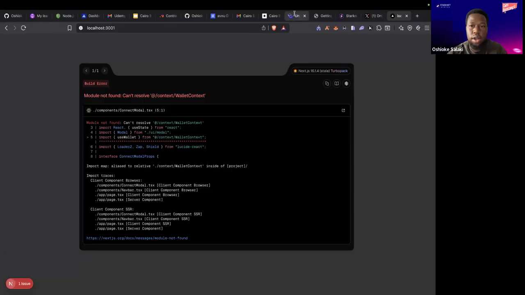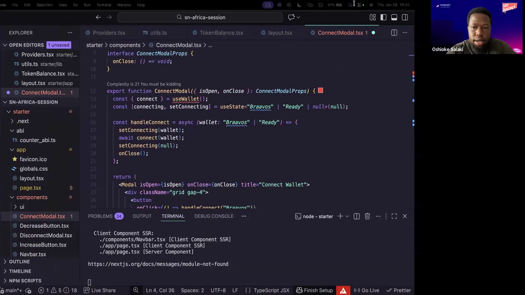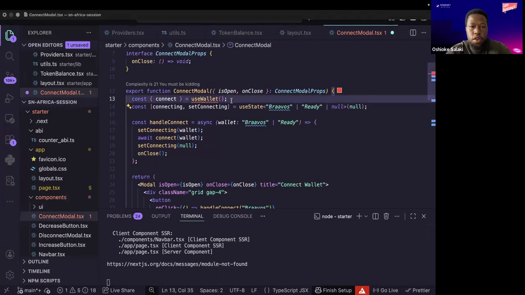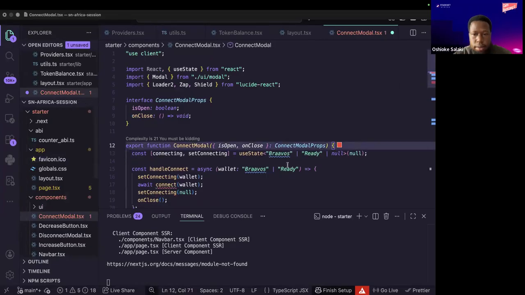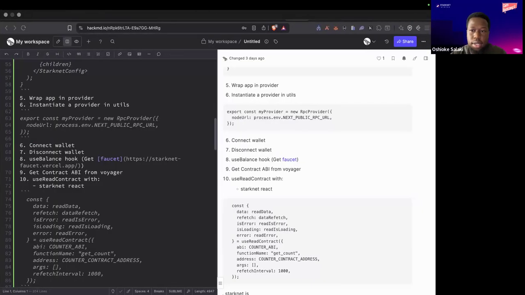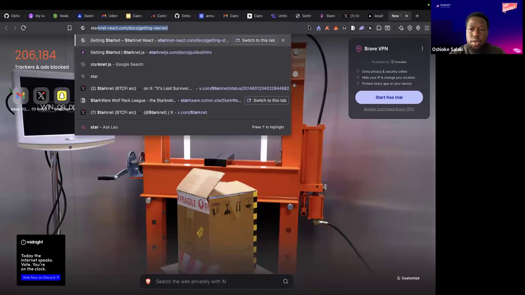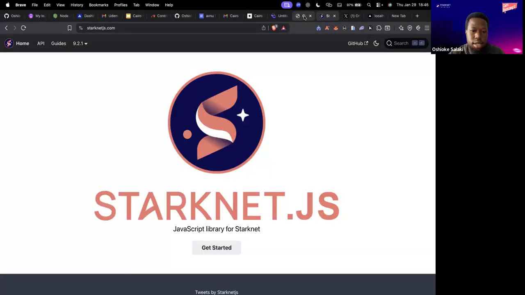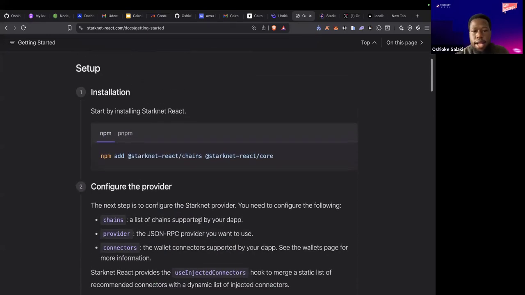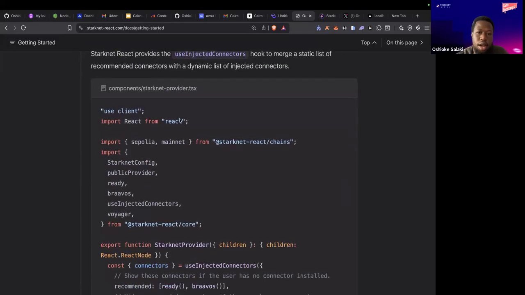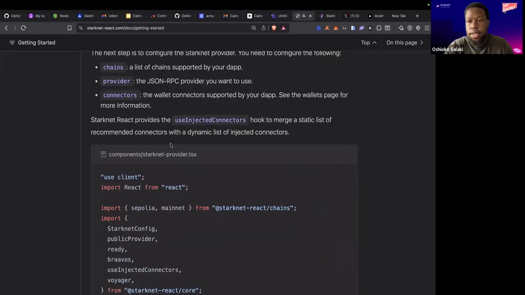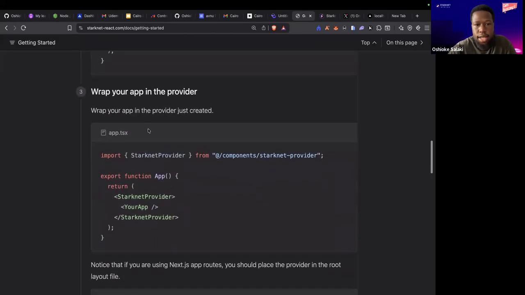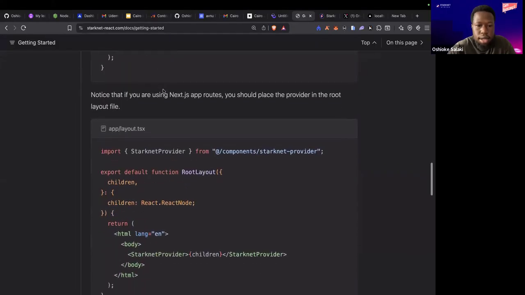So we're supposed to do the connect functionality now. Let's just handle that right now. For connection, we go to the connect modal like this. Then we remove this use wallets, whatever. So let's go to the Starknet React documentation. Starknet React basically shows you the dependencies that you need to install, which we've done previously. Then this is how we set up the provider, as we've already done. This will give you more information about the provider. Then the next thing, wrap your app in the provider, as we've done.